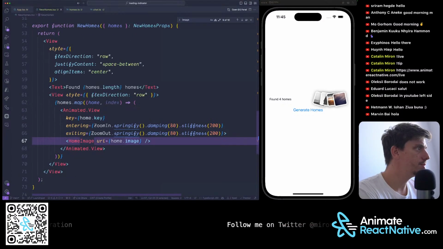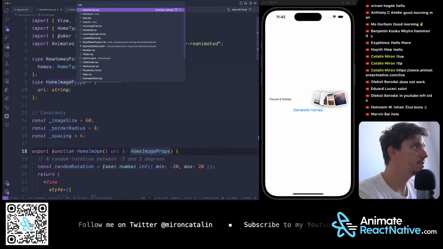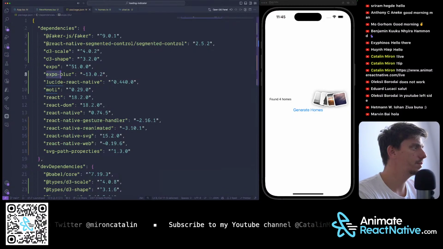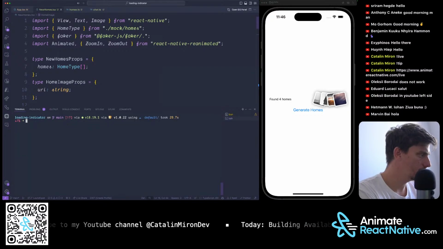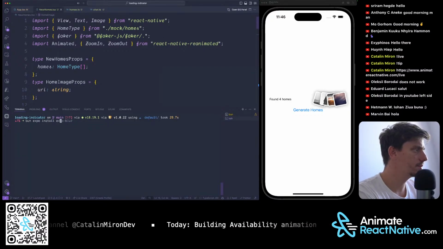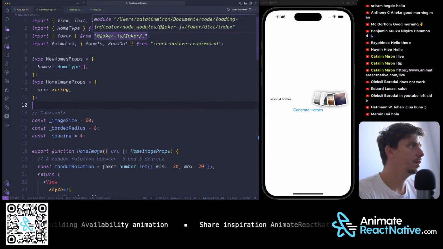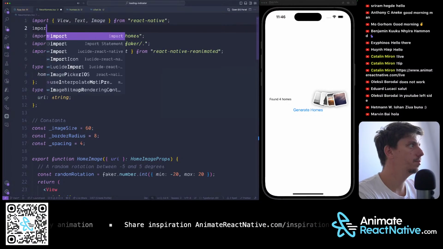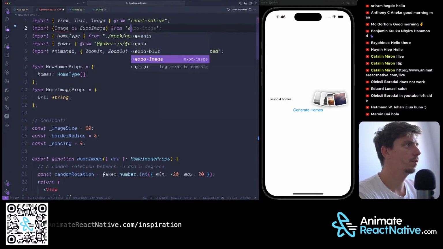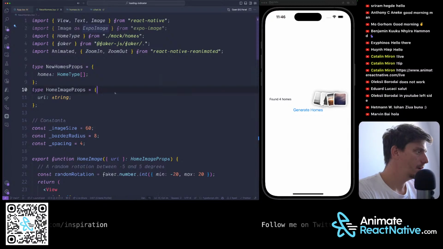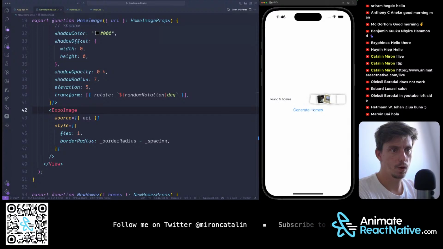And on the image, I would like to use Expo image. Do I have it installed? Package, Expo image? No. Let me install it. I'll go here and run bun expo install expo-image. Instead of the image, I can use import image as Expo image from expo-image, and use an Expo image. Okay, way better.